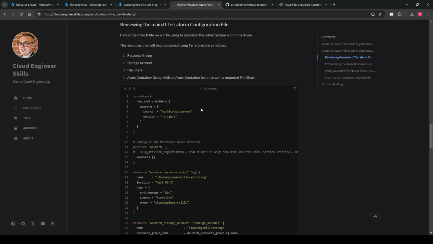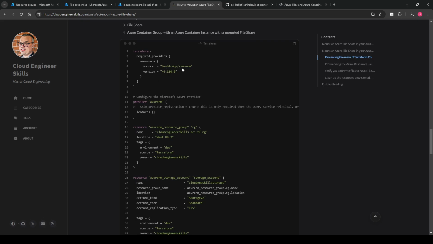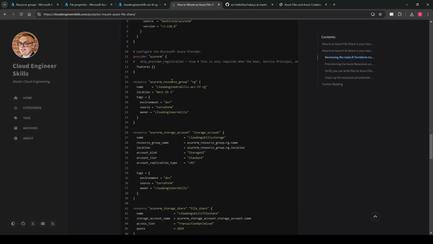And this is the full file itself. You can copy that and use it if you want to from the post that's linked in the description. So you can see we're using the HashiCorp AzureRM provider, and we're using a specific version as marked here. And we'll get into exactly what resources we need. So as you can see from line 16 here, we are requesting a resource group, and we're just calling it Cloud Engineer Skills ACI TF RG. Now you can replace this if you want to, it's completely up to you.